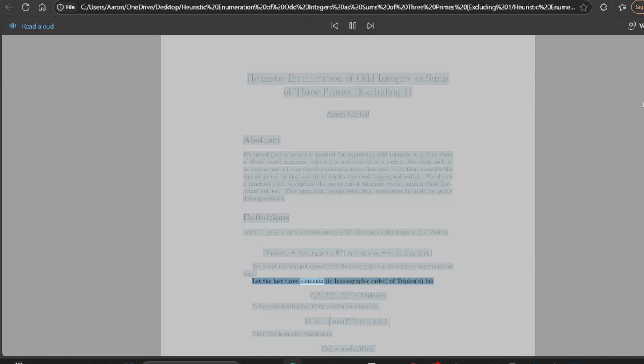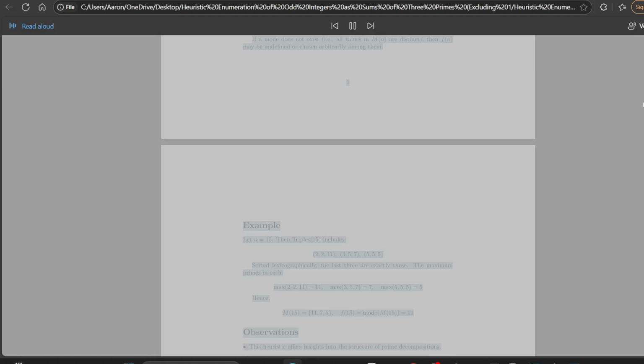Let the last 3 elements, in lexicographic order, of Triples(n) be T1, T2, T3, elements of Triples(n). Define the multiset of their maximum elements: M(n) = {max(Ti) : i = 1, 2, 3}. Then the heuristic function is f(n) = mode(M(n)). If a mode does not exist, i.e., all values in M(n) are distinct, then f(n) may be undefined or chosen arbitrarily among them.